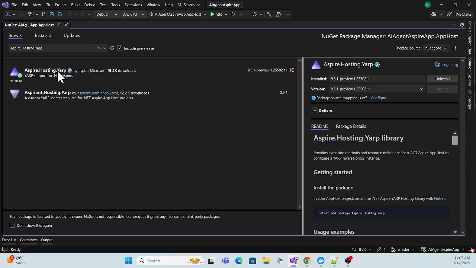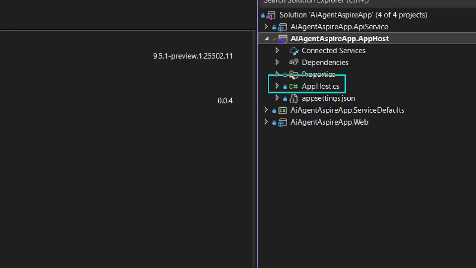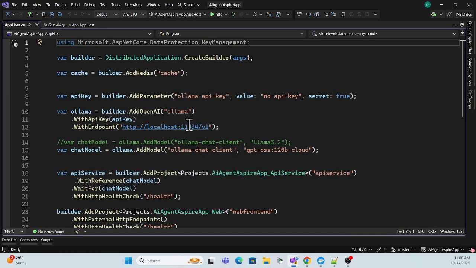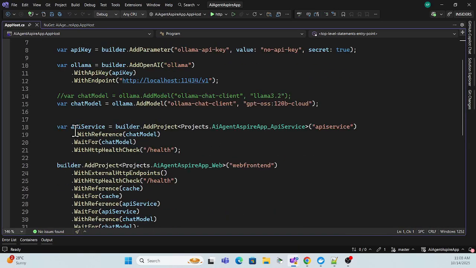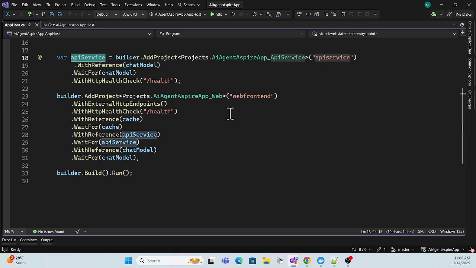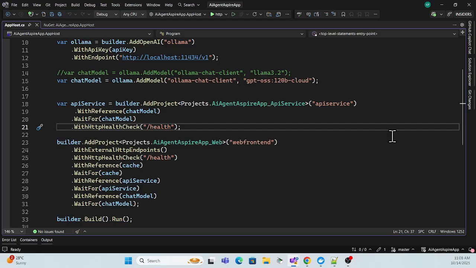So once you install this package, now go to your app host project. In this AppHost.cs file, go to that, and in here, this is my API service, right? So currently, as of now, we are calling directly from our web application. Instead of this, we have to create a gateway using the reverse proxy, and that gateway decides which API to call and so on, right? So let's get to implementing that.